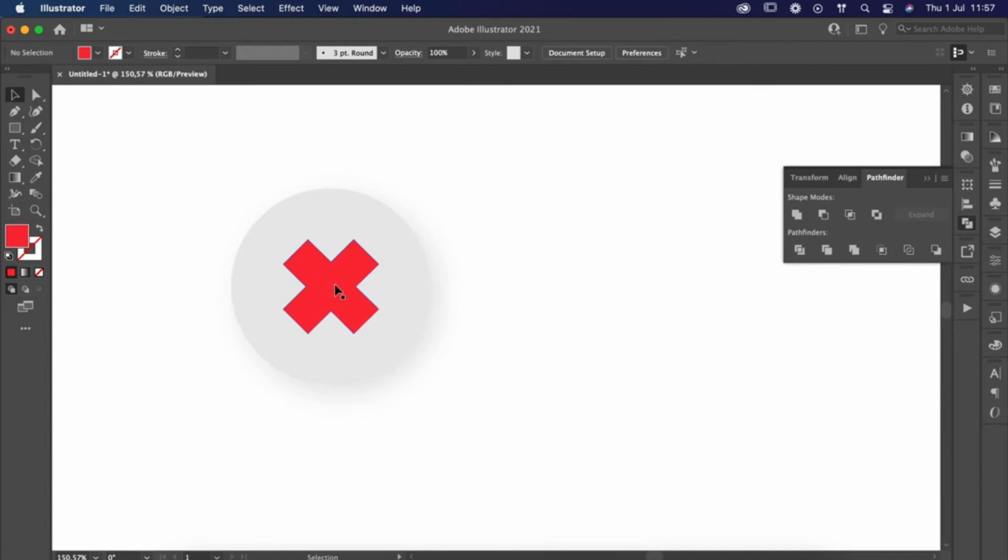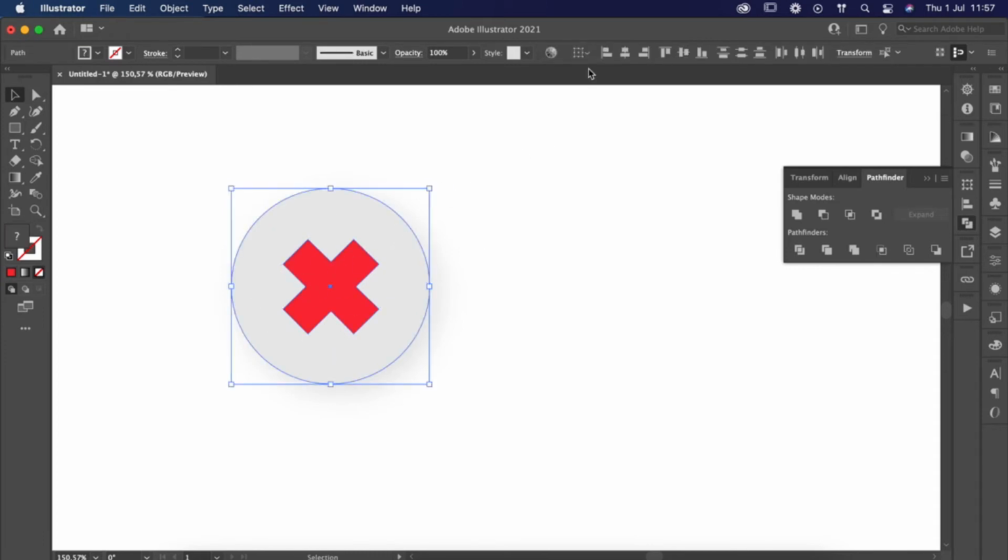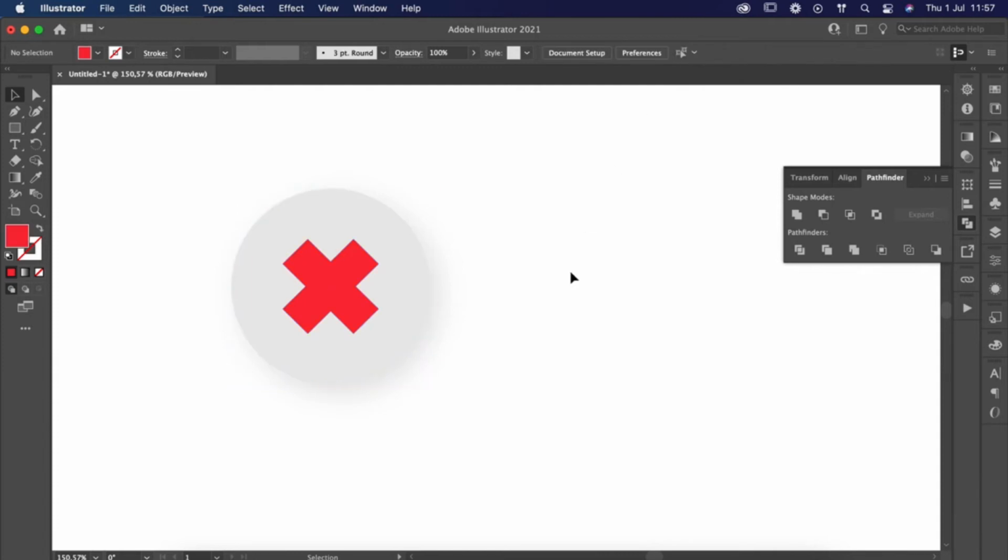Amazing. So what we need to do next is click on this shape and that one shape, and now we are going to go here, align to selection, and then press center and then center as well. Okay, so we have both aligned.